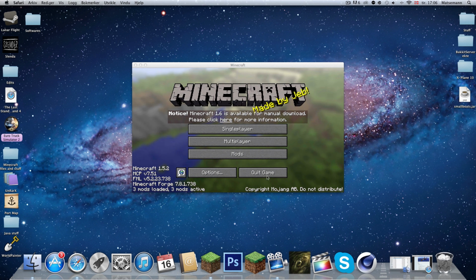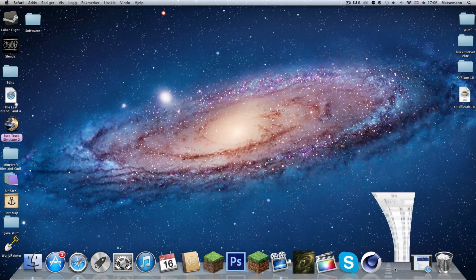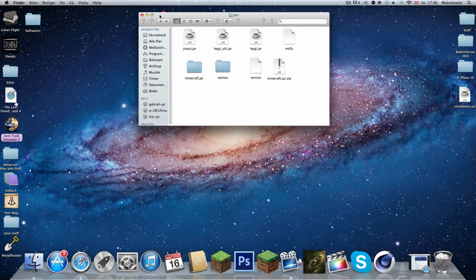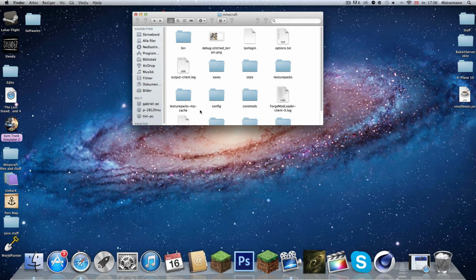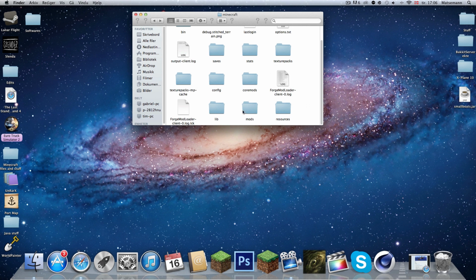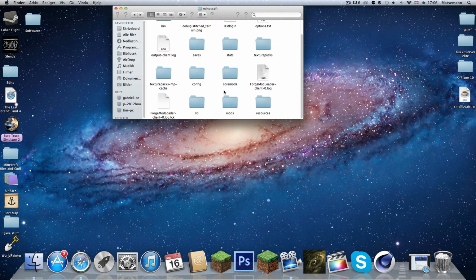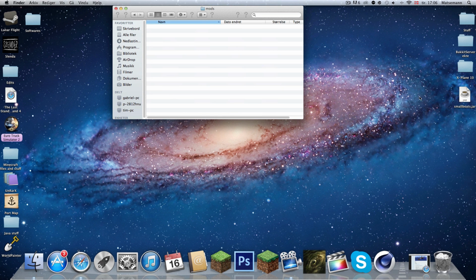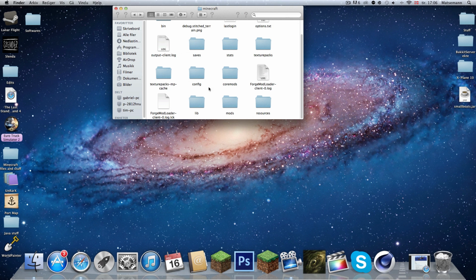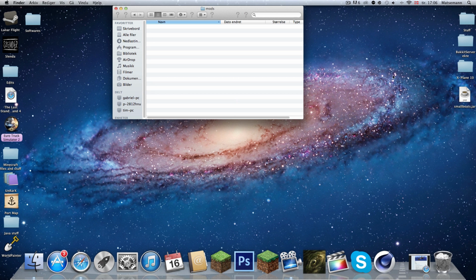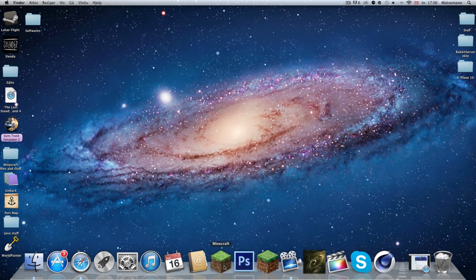So now we're done with that. We need one more thing. You'll have some new files, some mods, core mod, and all that. If you don't have a mods folder, you just make one. Then you go into the mods folder and drag the small boats jar into it. So yeah, now we're done. It's pretty easy, huh?